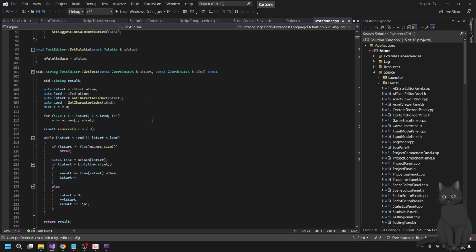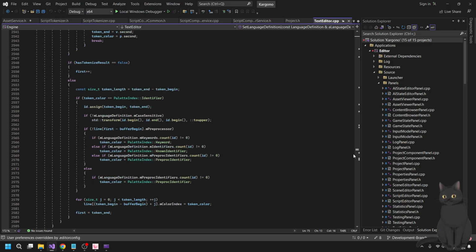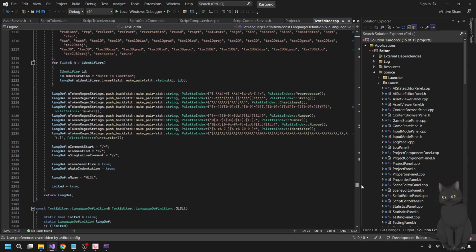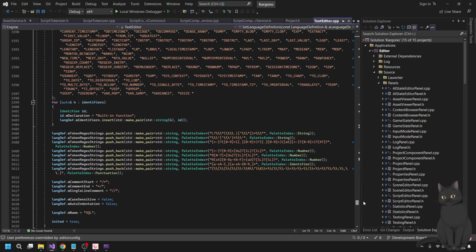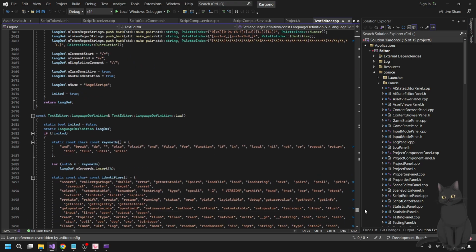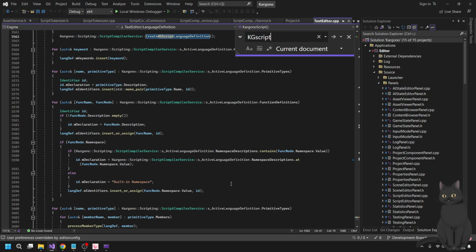This processes it. It's a big file now. Jeez. Well, maybe I called it KG script. Oh yeah, here it is. This is how I define the language.